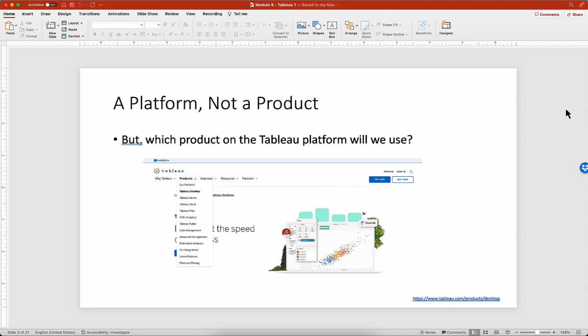Now, when you think about Tableau, we need to realize that Tableau is not just a tool, a software. It is actually part of a larger ecosystem of products that exist. And so Tableau is rather a platform rather than a specific product. There are a variety of add-on products that go along with Tableau.